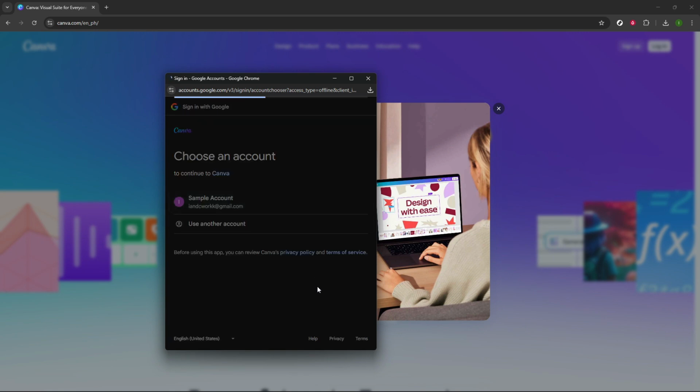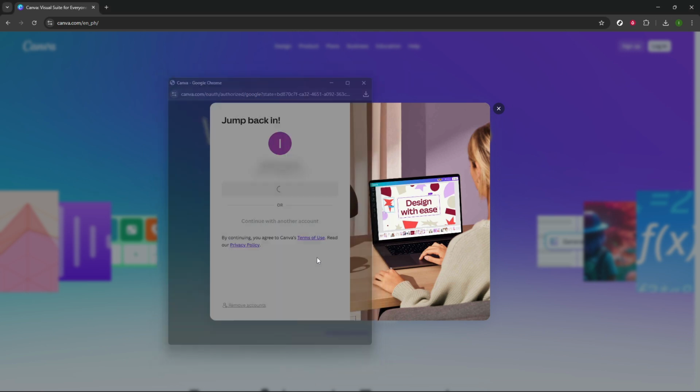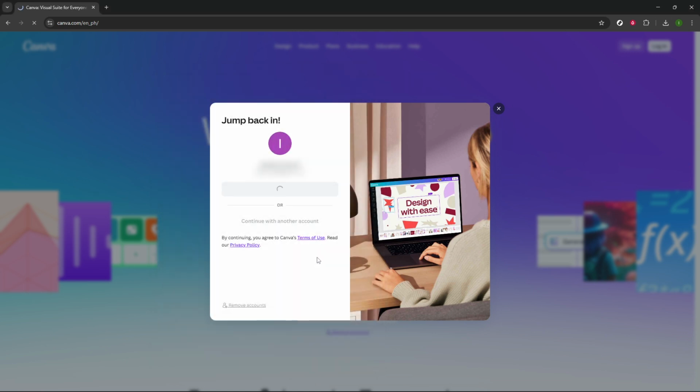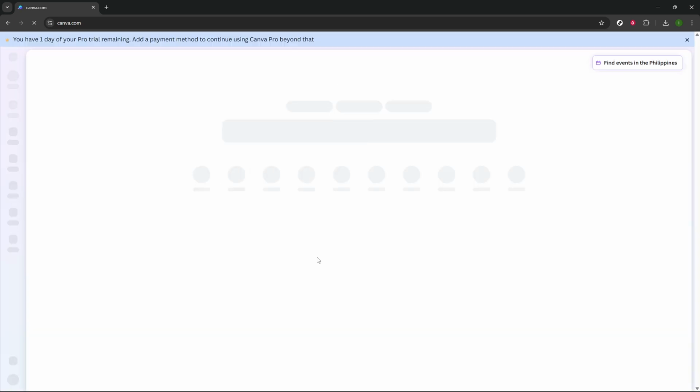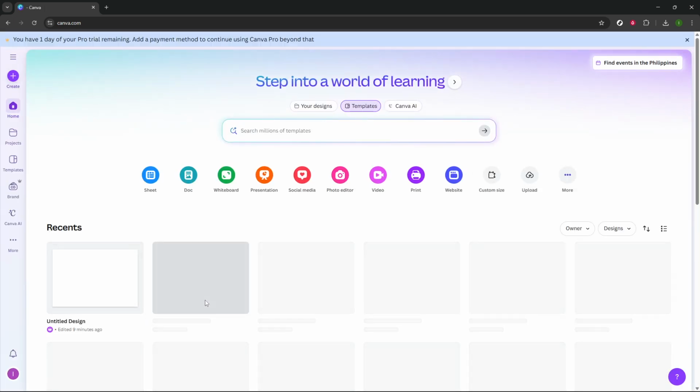Next, you'll be prompted to choose which Google account you want to use for logging in. Simply select the account that is linked to your Canva profile. If you see a Continue button following this step, go ahead and click it to finalize your login process. At this point, your Canva dashboard should be right in front of you.